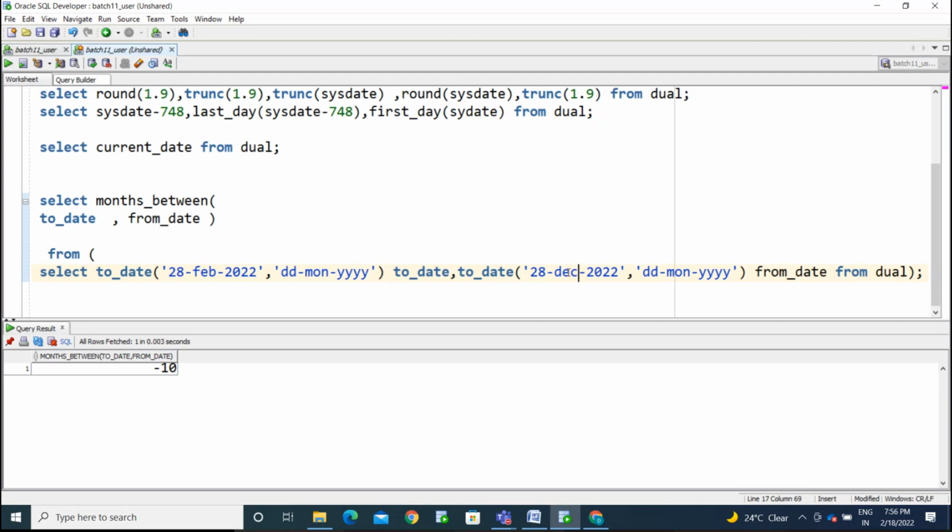So this is about the date functions. We will see the remaining things tomorrow.